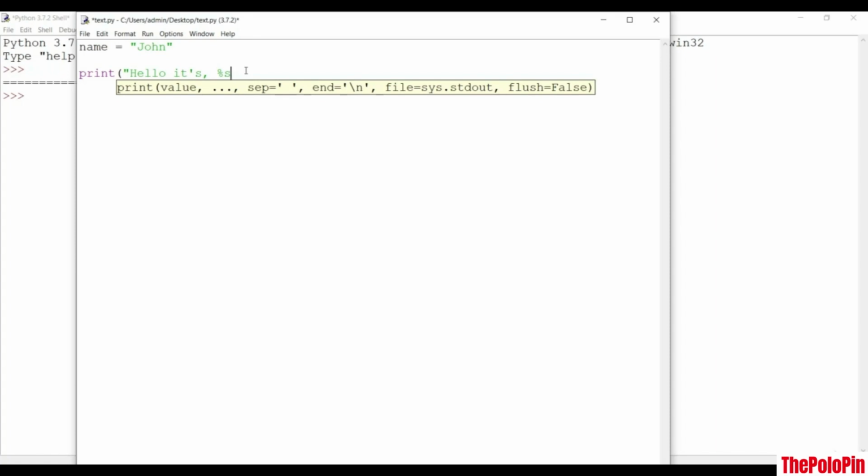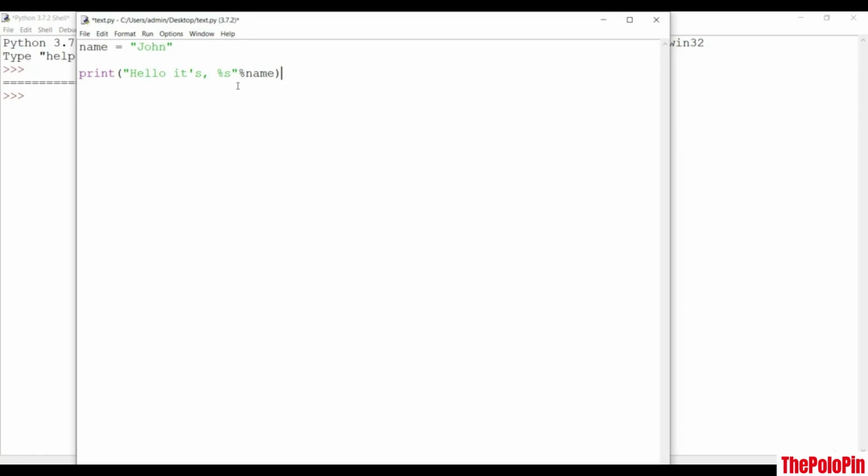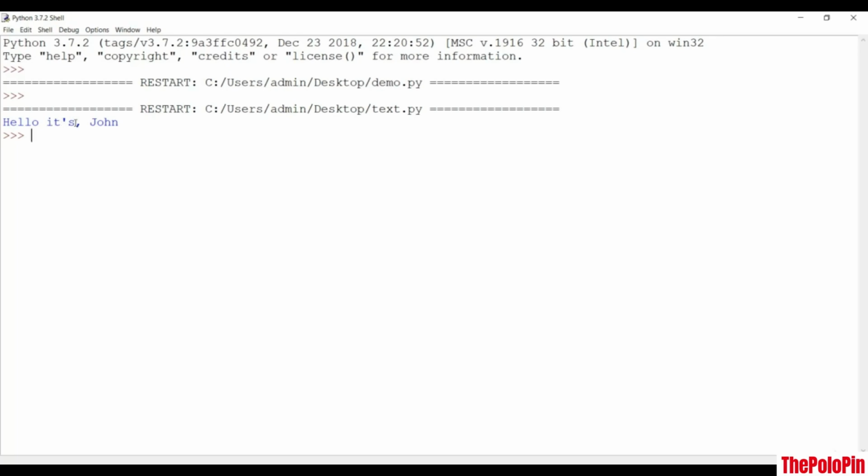After this, let me put here again the % and the name of the variable, which will be name. And now let me close this print method. So what we have done here is we have called this argument specifier %s, which is for the string. If it was the case for a number, it would be %d. For now it is %s, which is for this string. So let me save this and press F5. Then you will see hello, John.